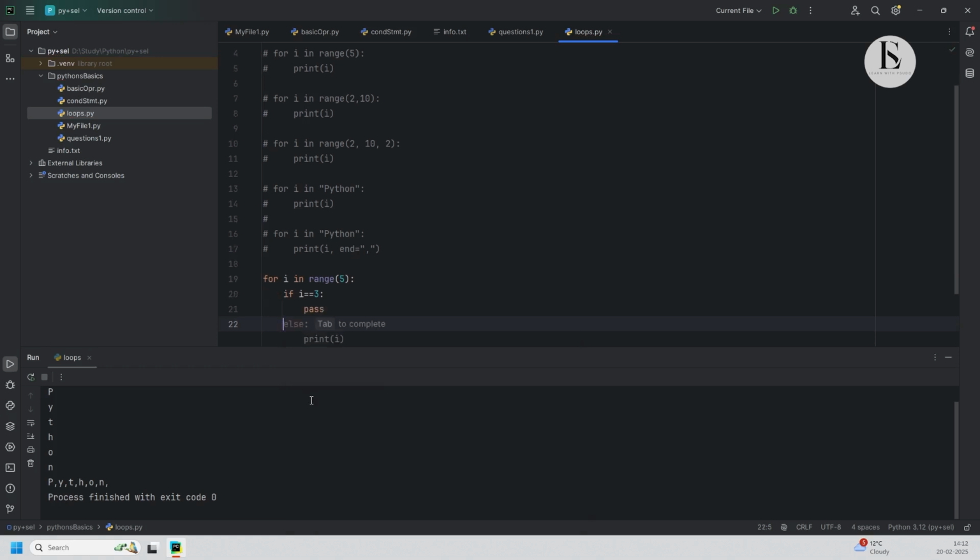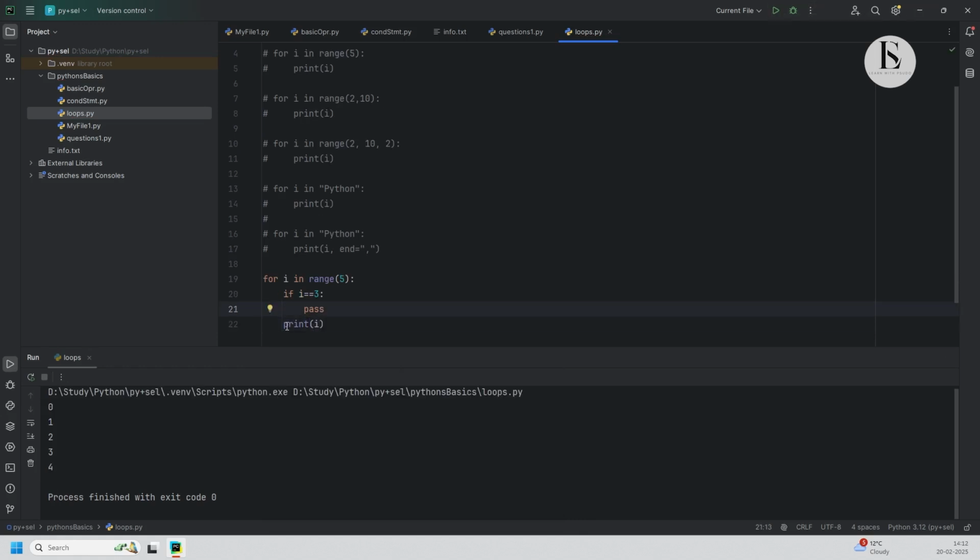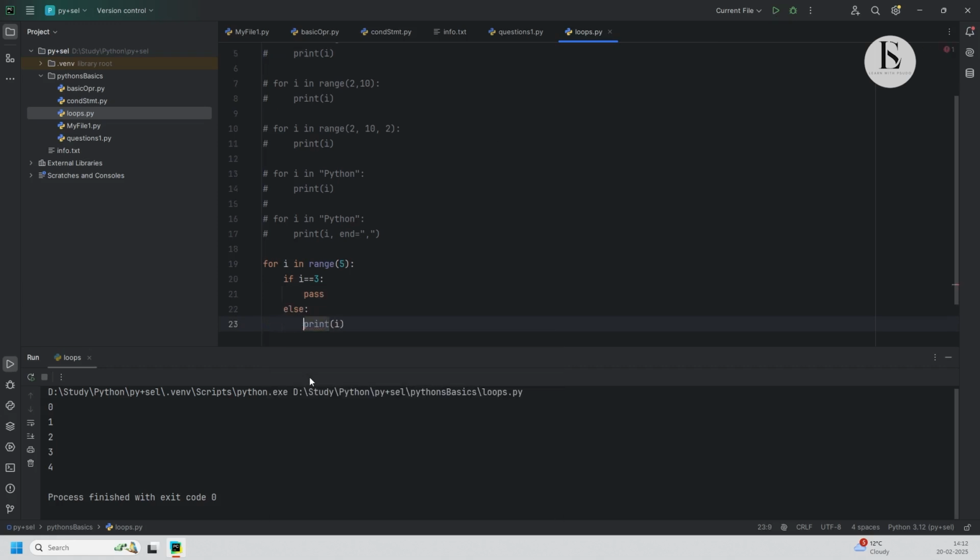Okay. If not, then print I, right? Now let's see what happens. No, this has to be in the else part, right? Else, print I. What happens here?